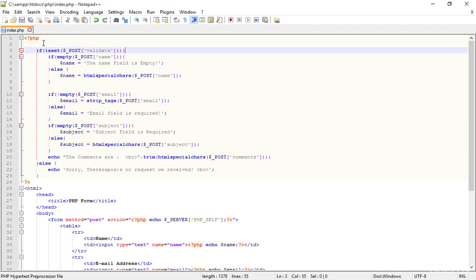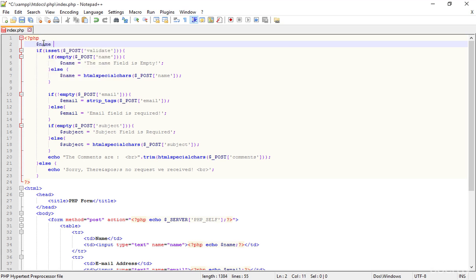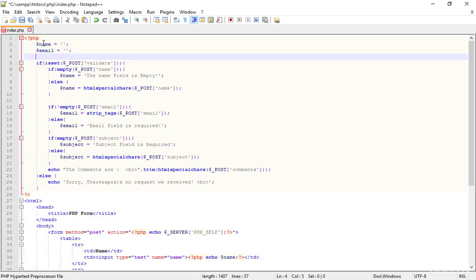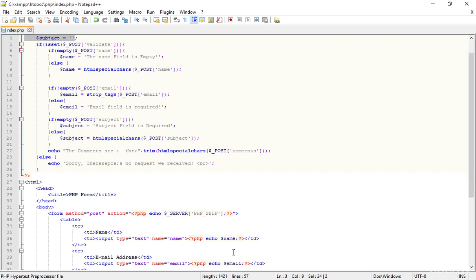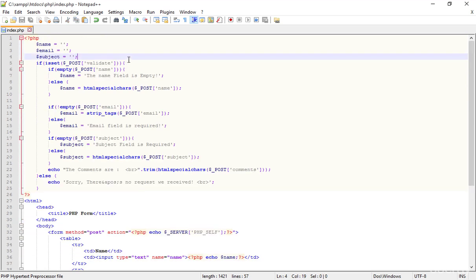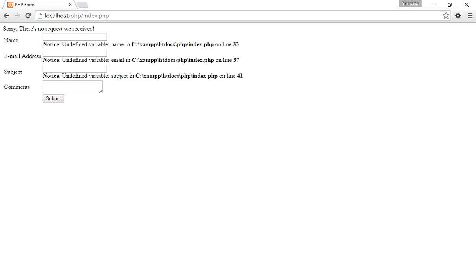validation of this form, I'm just creating some variables. The name is equal to empty now, the email is equal to empty now, and the subject is equal to empty now. Why am I creating that? Because here I'm calling the name, the email, and the subject in the form, and I haven't yet submitted the validation request. So now they are empty, and if I don't create that, what will happen? You know that the browser will give us some kind of error like undefined.